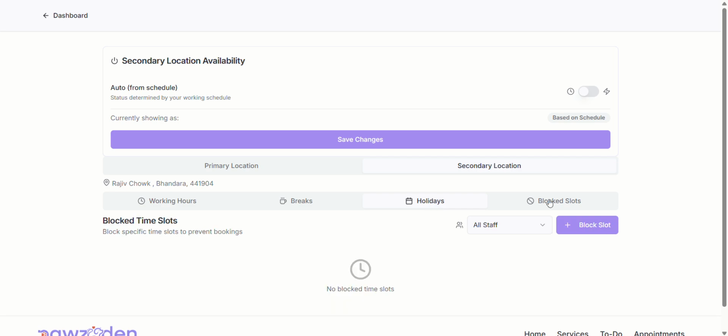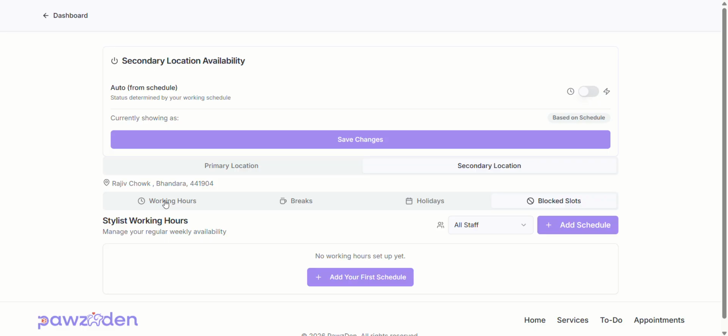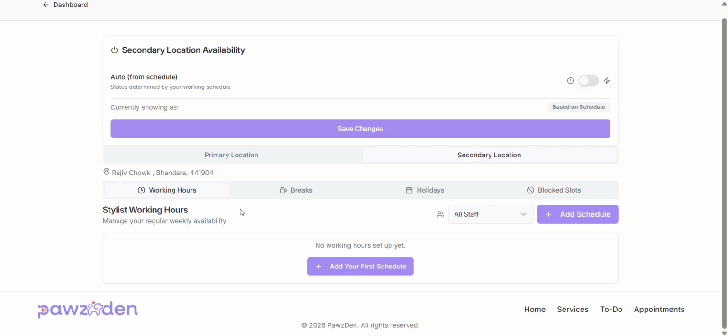The next tab is about block slots. So you can block your own time slot for your calendar. That way, on that particular time that you have selected, you will not get any bookings. So let's try to add our schedule first.